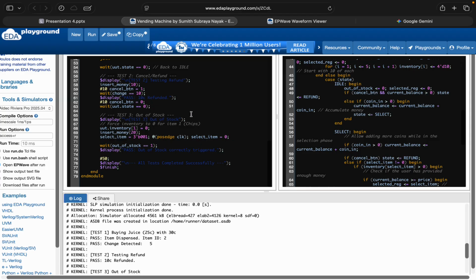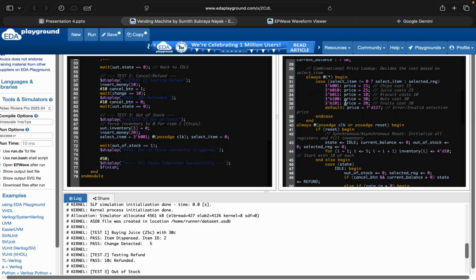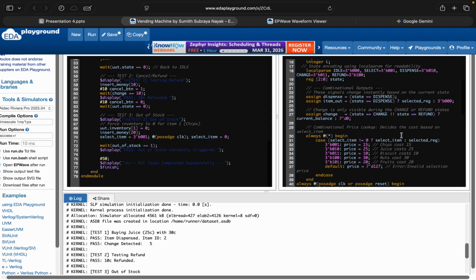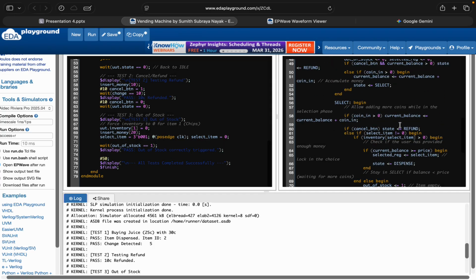I have changed the code again here a bit. Instead of writing a big loop, what I am doing is I am telling that inventory 1 will go to 0. What is my inventory 1? That is my chips. This is my inventory 1. I am telling that this is now 0. What is 0? The stock. Whatever my stock is there, it is now 0.